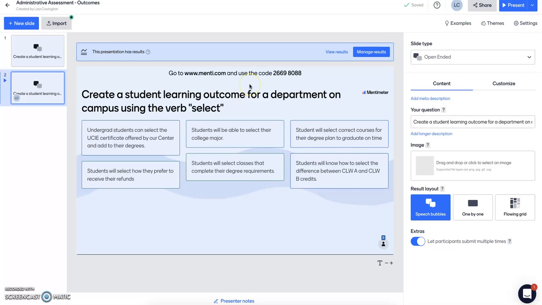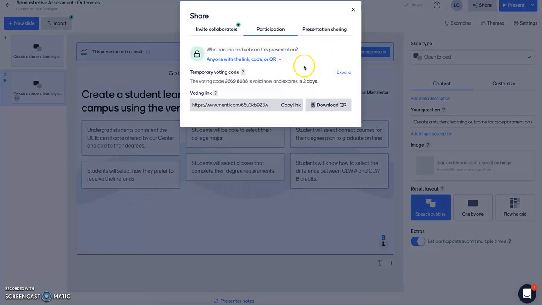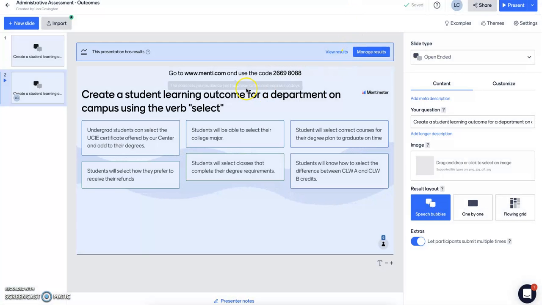Mentimeter was also really easy to share with the group for them to know how to access. They were given this website, and then there's a specific code, but you are also able to create a QR code that they can scan with their phone if that's easier. So there are a variety of options in how to best share with your audience in whatever way would work best for you and your context.